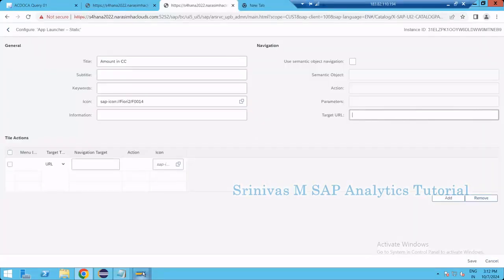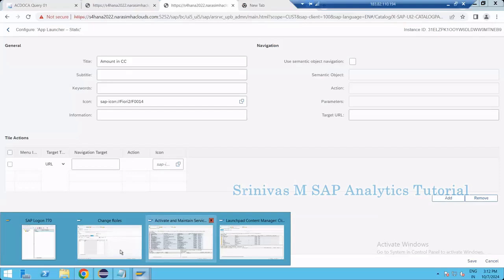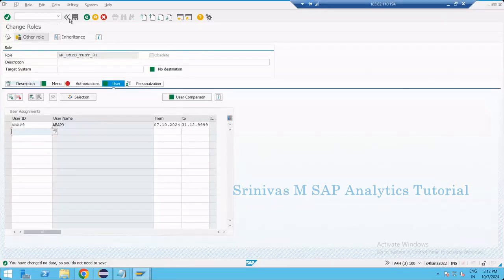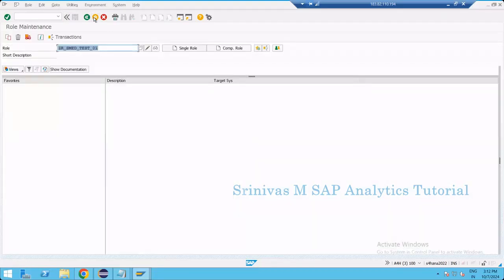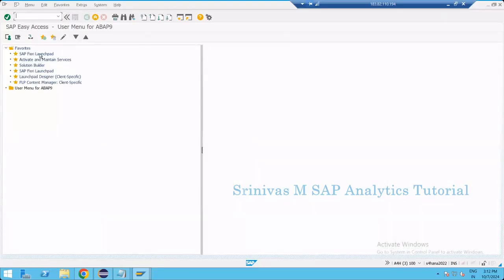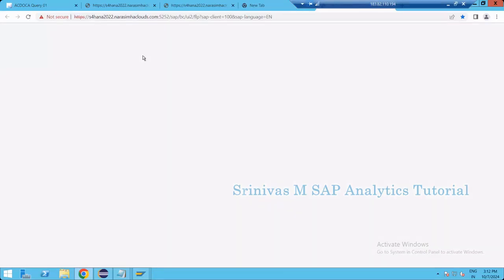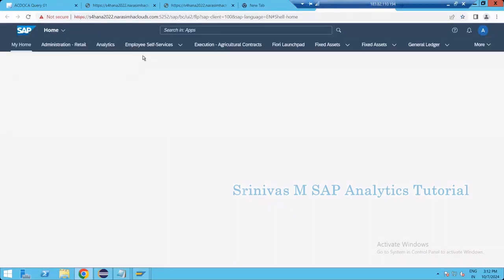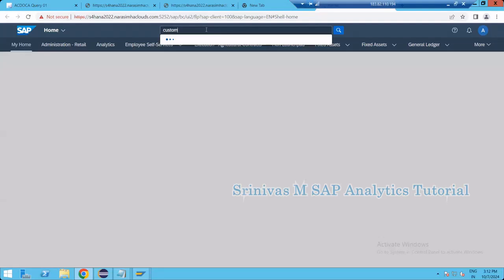Okay, so to get the name, what I'm going to do is go to the initial screen. I'm opening my Fiori Launchpad. Here I'm trying to open my custom analytical query app.